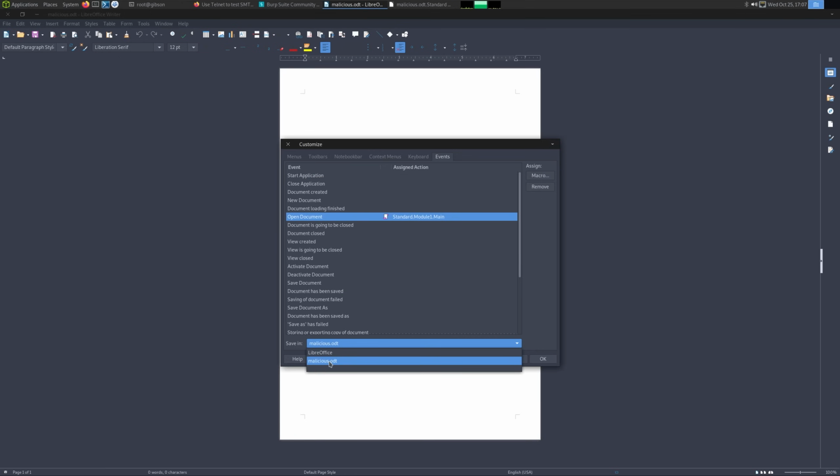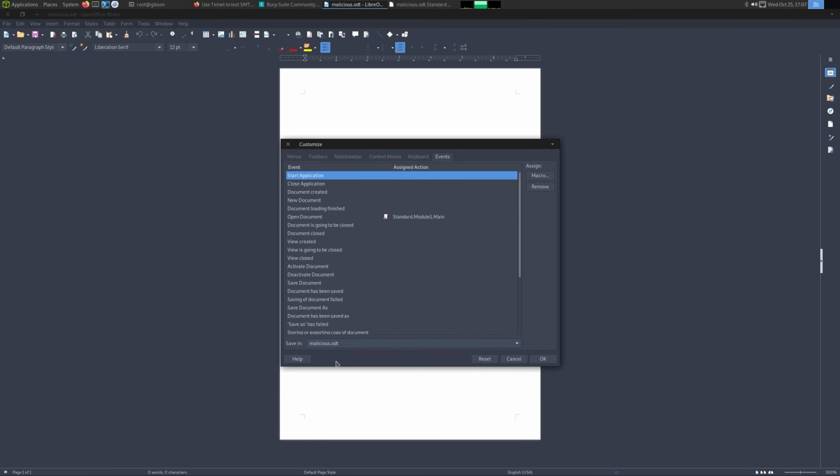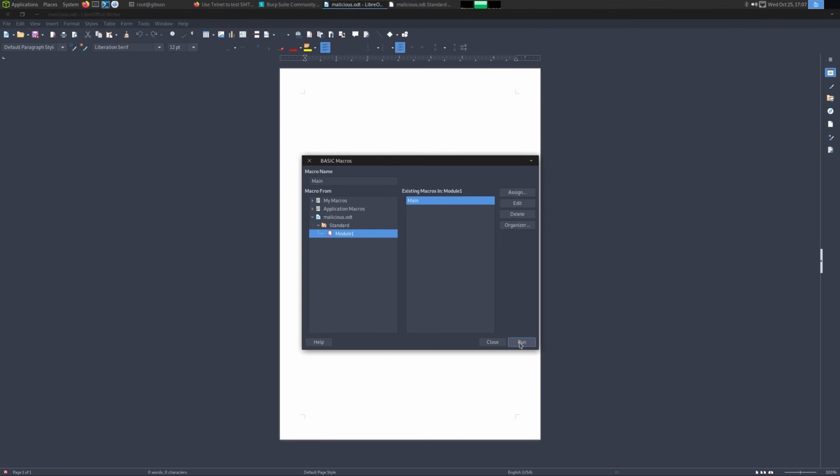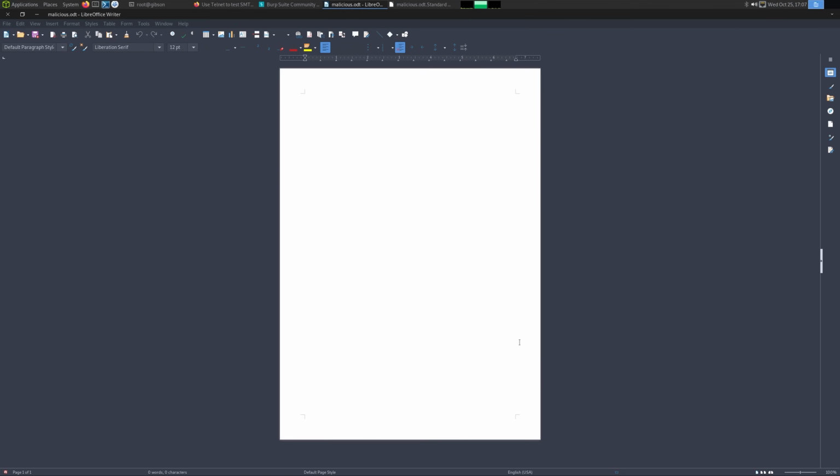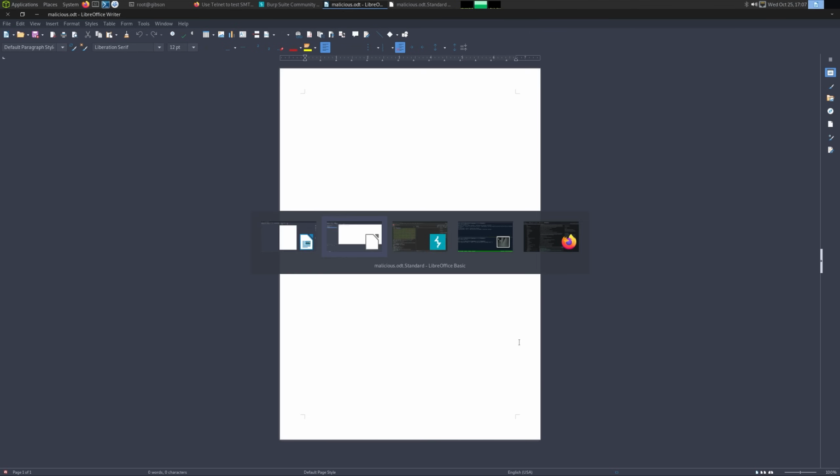And then you want to make sure it's saved in malicious.odt. If you save it in LibreOffice, it saves in like your template document, which only executes on your machine. We want to make sure it's saved on the actual document. If I click Run, let's see.